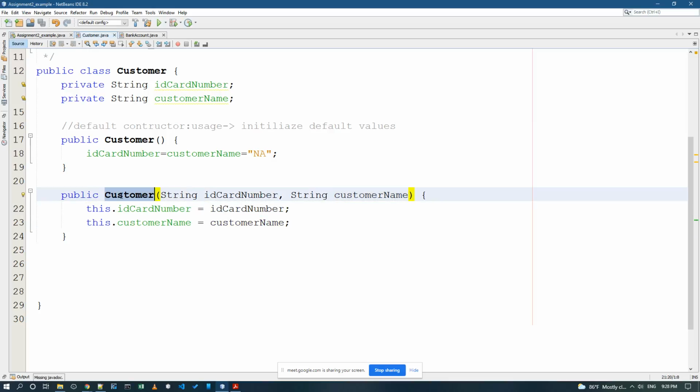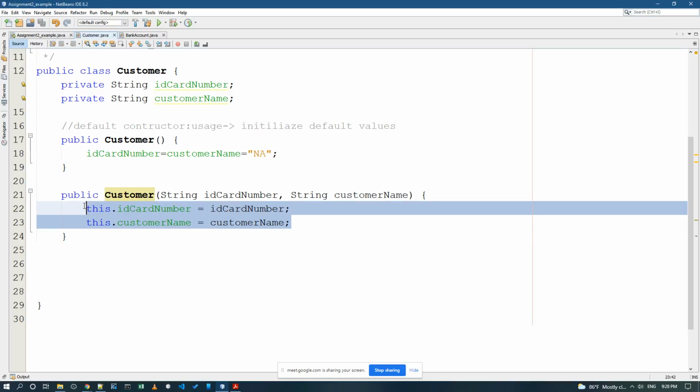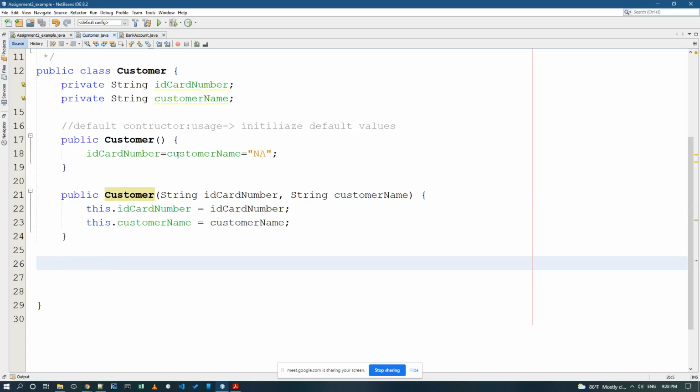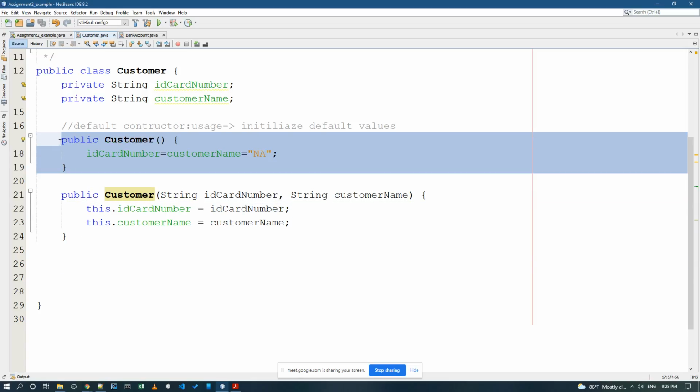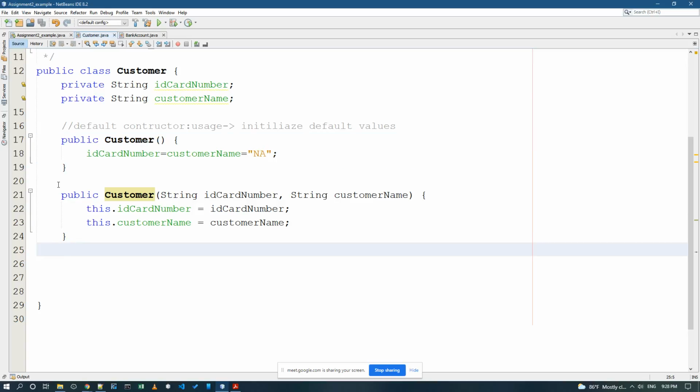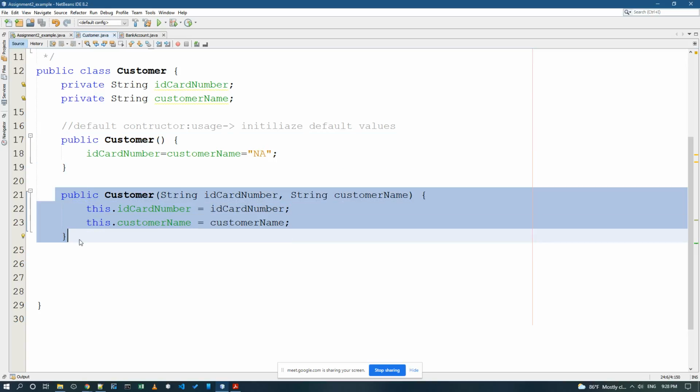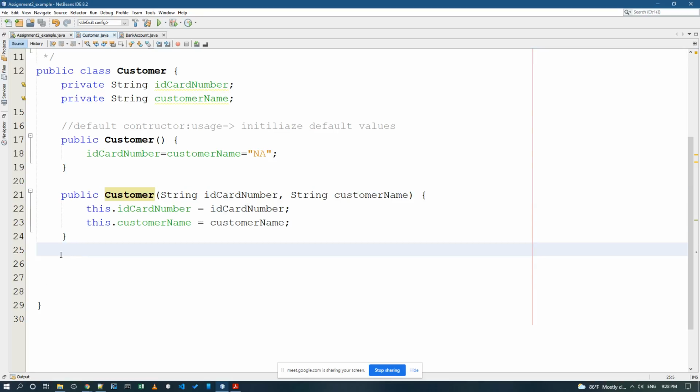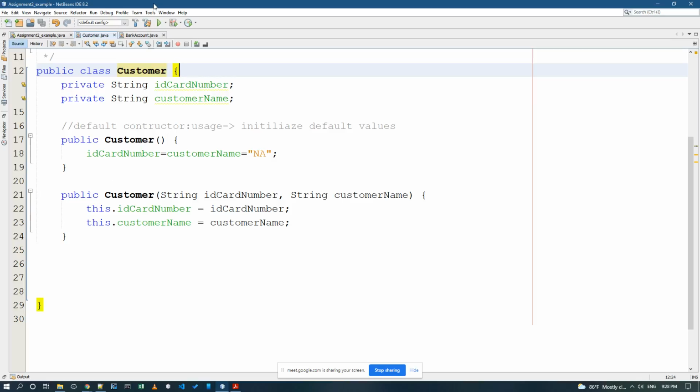So use customer, and then ID card number and customer name can be given like this if you know them. If you don't know them, then you can use customer default constructor to create an empty customer. If you know the details, you can directly give them here, so the customer will be created with those details. Okay, that is the customer overloaded constructor for this class. So constructors have the same name as the class name.